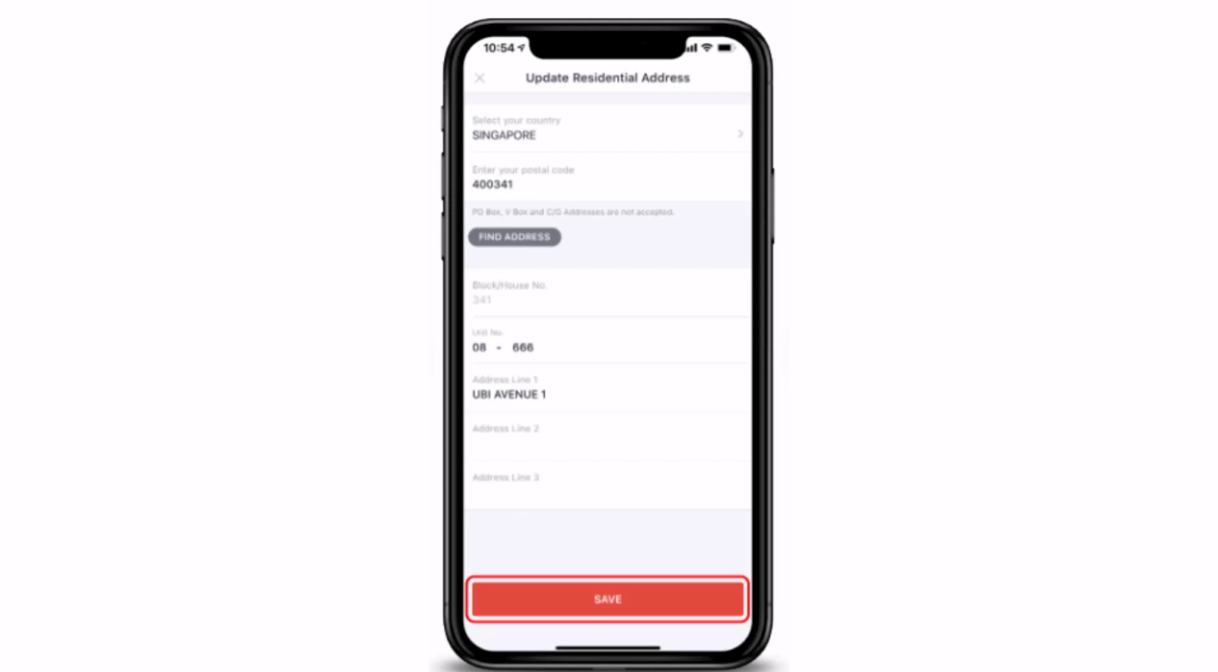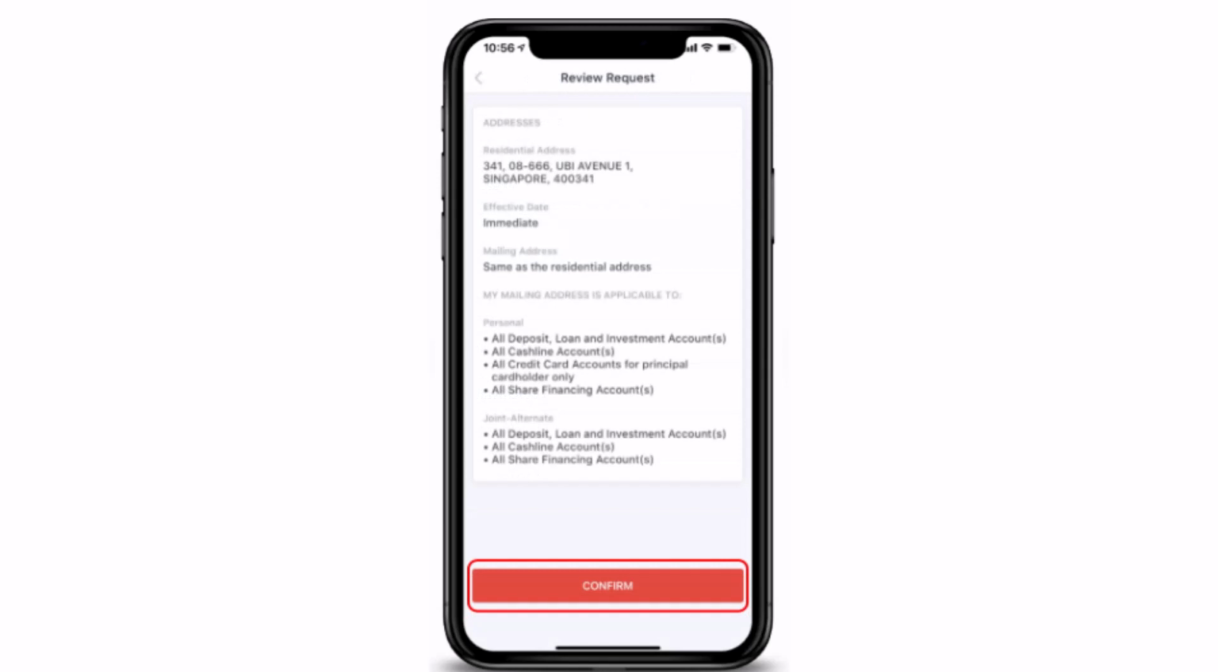Once you're done updating your address detail, tap on Save, which is right at the bottom. And once you're done, tap on Confirm. In case you want to update your mailing address, all you have to do is go back to the mailing section once again. So that is how you can update your address detail on DBS bank account.